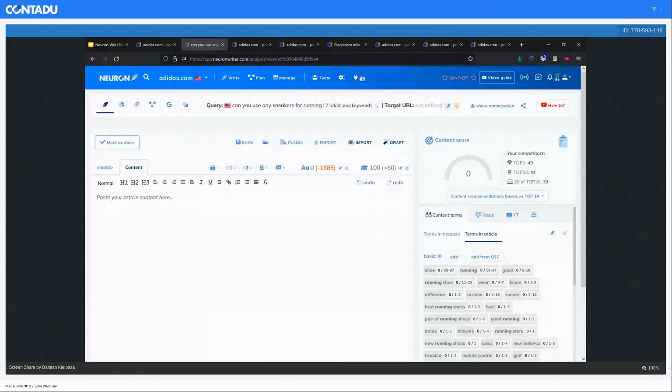Patrick is asking, am I writing about a 3,500 words article in a very competitive niche, and if so, getting the content score above 77? Patrick, I would say that.